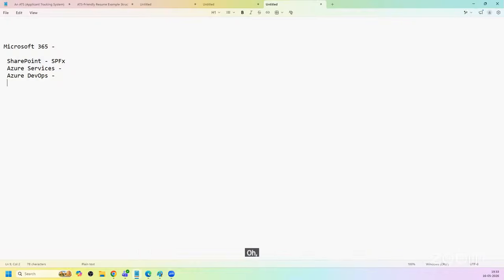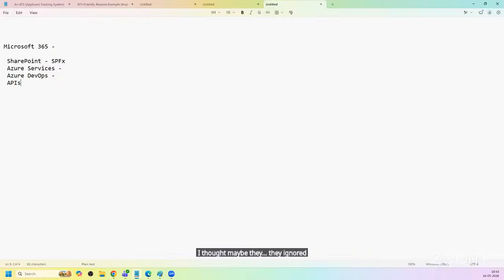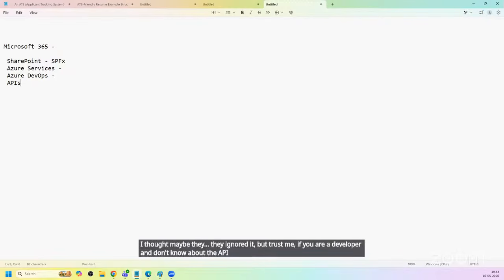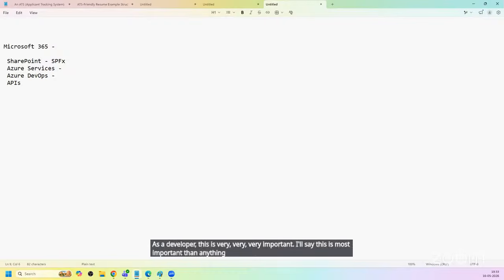Now I'm going to talk to you about a very important skill called APIs. Look, a lot of people find it very difficult, or maybe they ignore it. But trust me, if you are a developer and don't know how APIs work, we don't have any right to call ourselves a developer. As a developer, this is very, very, very important. I'd say this is more important than anything else.